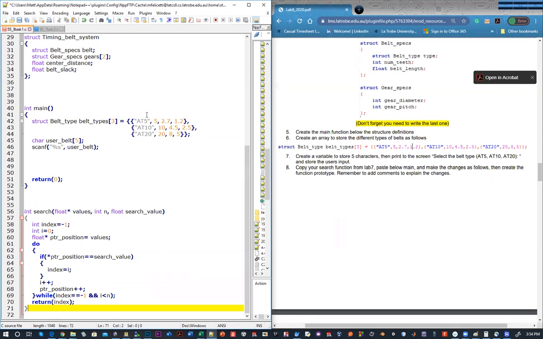So when doing this, don't imagine that there's going to be 3. Imagine that there's 300. Let's say there's 3 million. Most databases aren't going to be the size 3. We're just keeping it simple for the lab. So we need to search through and find it. Can we find the AT5? Can we find the AT10? Can we find the AT20?